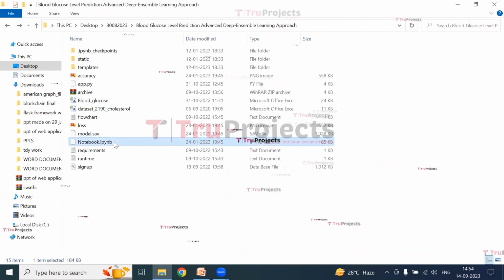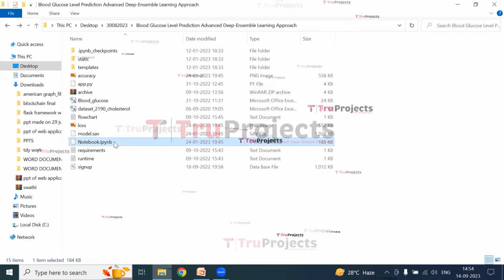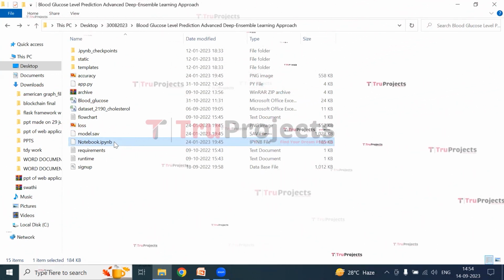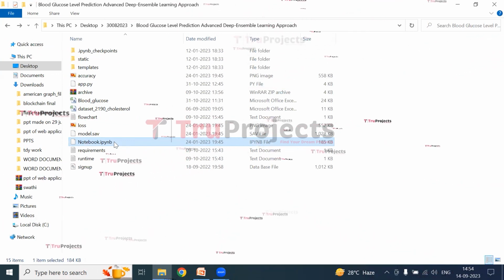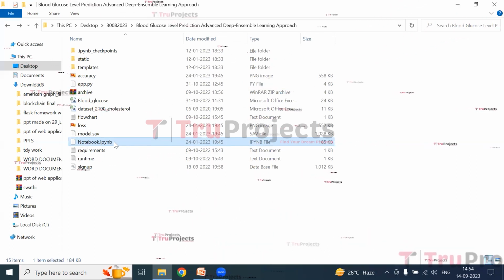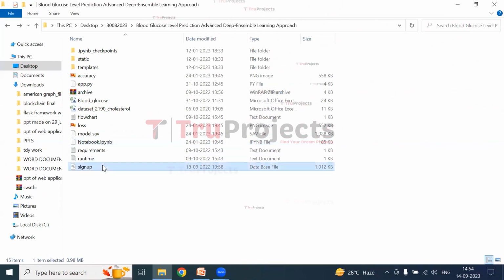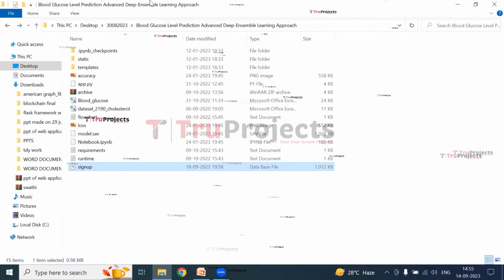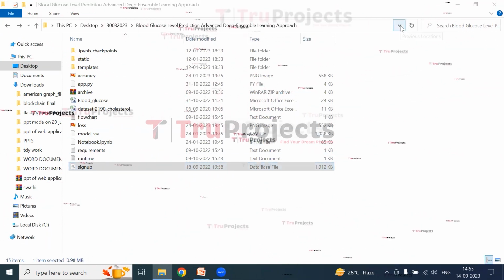This is notebook.ipynb file. This is a Jupyter notebook file which contains a combination of code, graphs and outputs all in one place. It allows users to write and execute code in individual cells, making it a popular choice for data science. This is signup.db file. This file is the database file used to store user information. First, we need to copy the path of the code folder from the address bar of the file explorer. I'm copying the path.